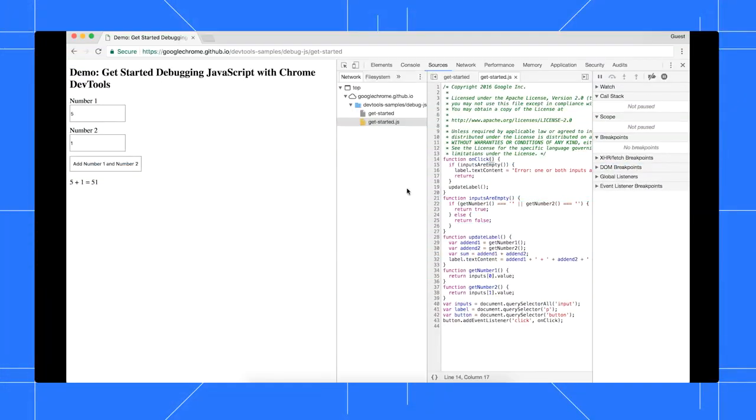If you take a step back and think about how the app works, it's probably safe to guess that the incorrect sum gets computed in the click event listener that's associated to the button. Therefore, you want to pause the code right when the event listener executes. Event listener breakpoints let you do exactly that. Expand the event listener breakpoints section, then expand the mouse category, then check the click checkbox. DevTools now pauses on the first line of any click event listener that executes.